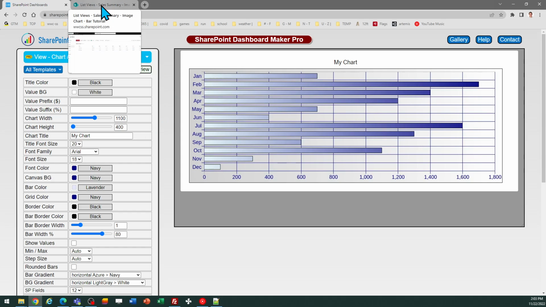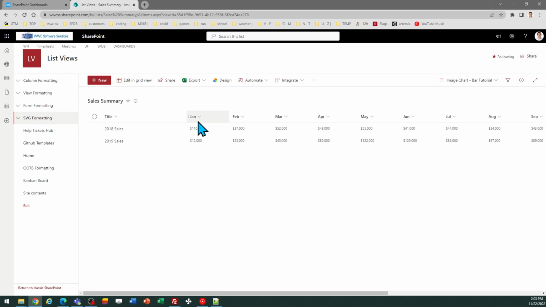You need to have your list set up where there is a column for each bar that you want to show. In the example, I have created number columns, one for each of the calendar months. So if you look at my initial view in SharePoint, I have number columns for January, February, March, and so on. You, of course, can use whichever column names that you want, but this does need to be numeric data. That can be a number column or a currency column.